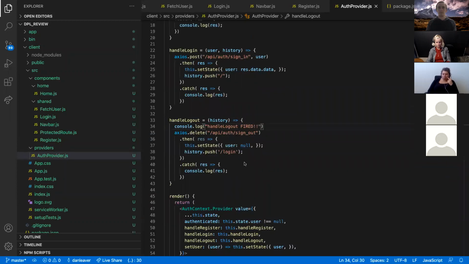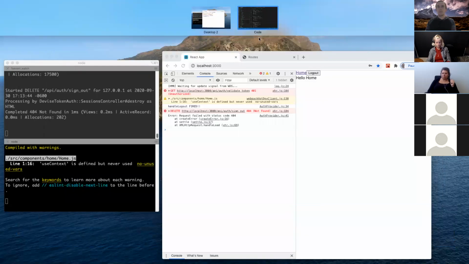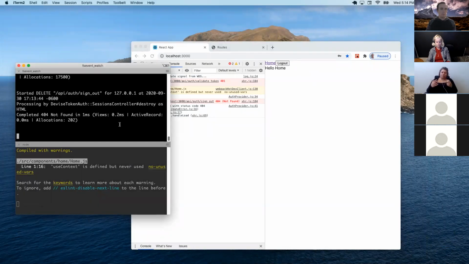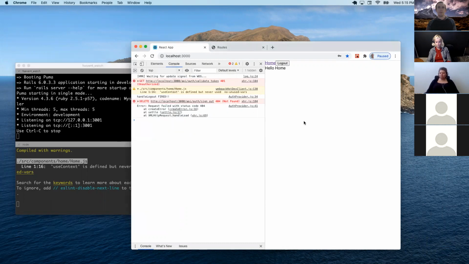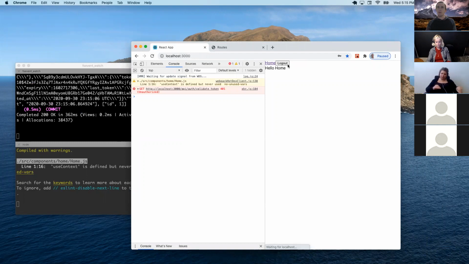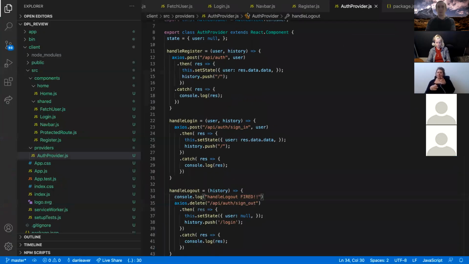Let's see. Maybe I'm going to try restarting my Rails server to see if that helps. Refresh the page, log in. I got the same thing. Let's see, we are able to, I wonder why it's saying that, because we've got unauthorized token here, and then it can't find the route to log out. So give me a second. Let me look at it.